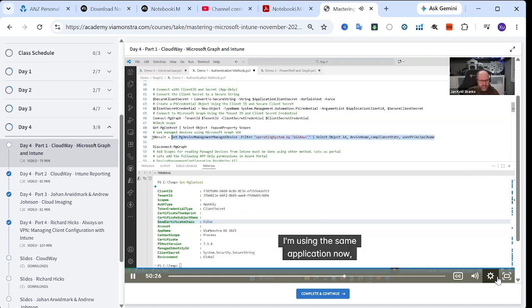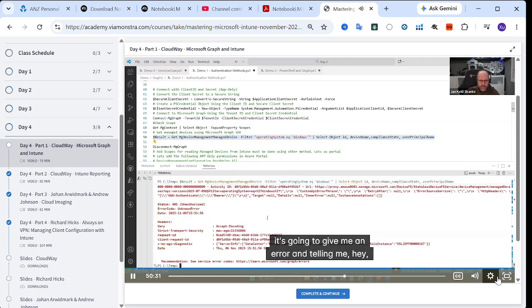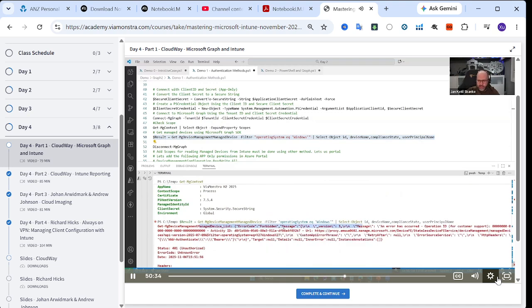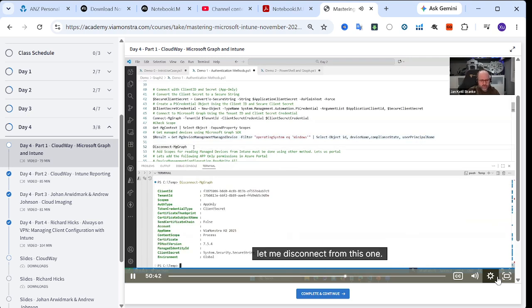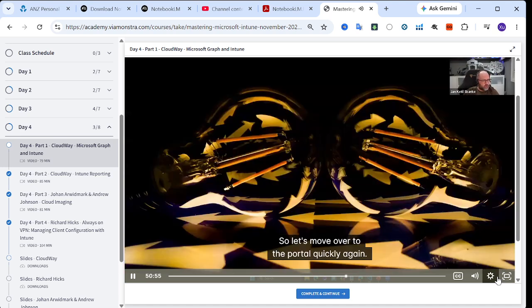I'm using the same application now, and if I run this command, it's going to give me an error telling me, hey, it's forbidden. I don't have the privilege required. So I know this. Okay, let me disconnect from this one. Adding scopes for an in-app only scope needs to be done in the portal. So let's move over to the portal quickly.